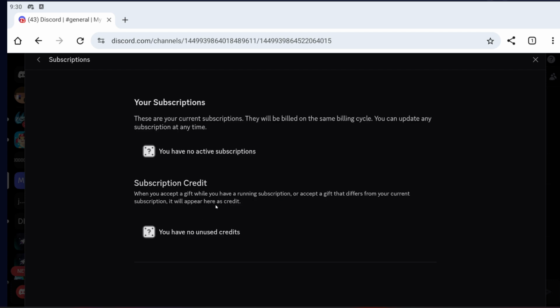That's all there is to it. Once redeemed, your Nitro benefits carry over across your devices, so you can enjoy them on desktop too. Enjoy your upgraded experience and have fun customizing your Discord.